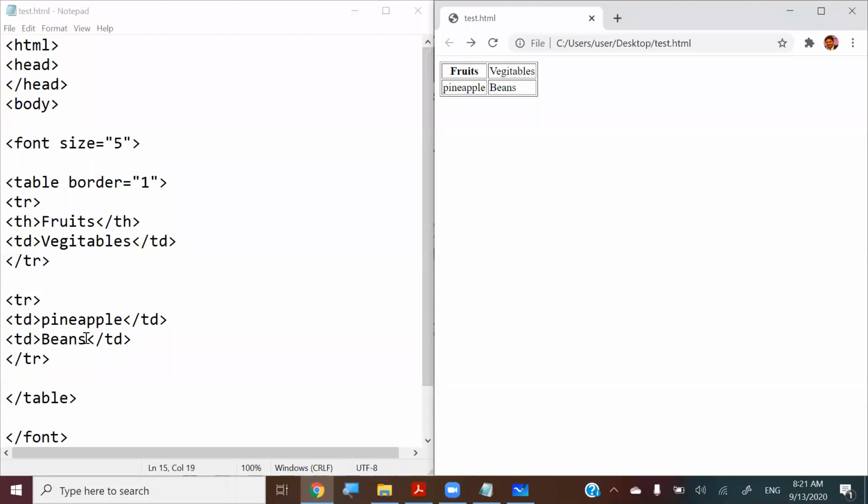And if I change these beans and pumpkins, right? If I save it and refresh it, see? So vegetables is not a TH, so it is working as a normal TD, so it is left aligned and no bolded thing has happened.